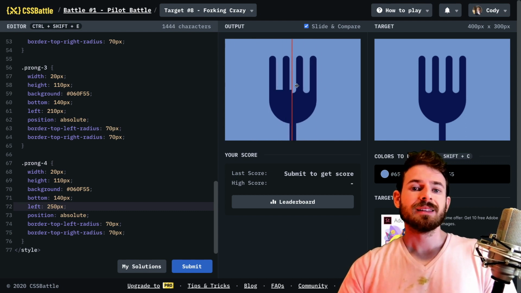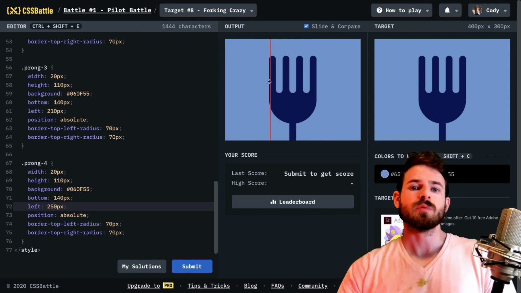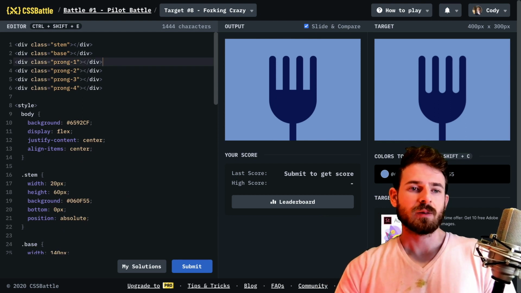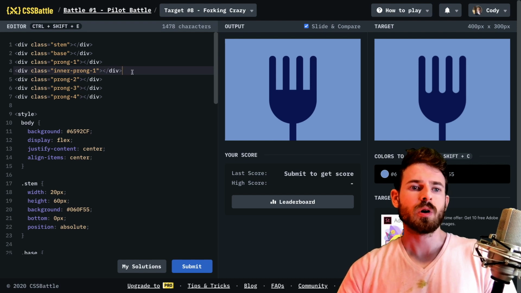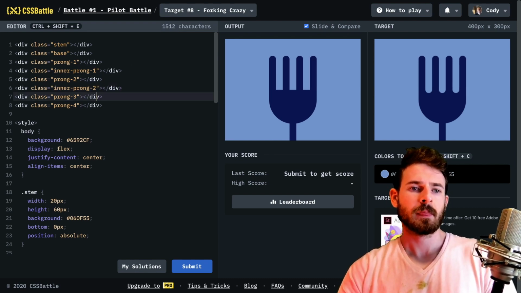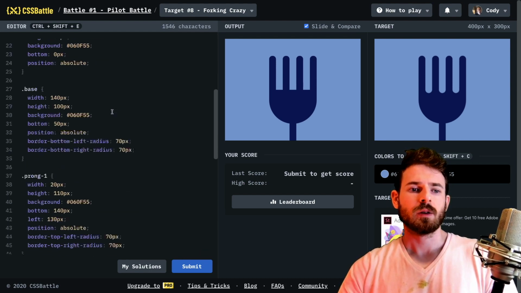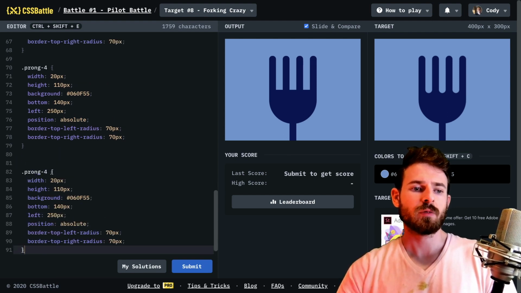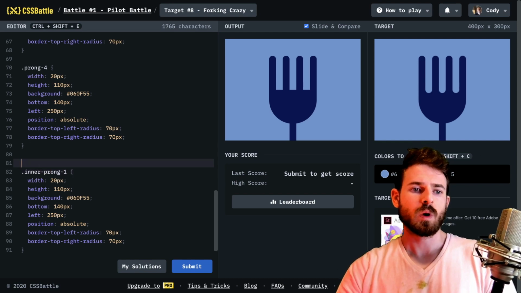And now we basically need to do the exact same thing, but with another rectangle that's in between the prongs. So this is real fun. Let's go back here and we'll add some inner prong. So I'll say inner prong one, inner prong two, and inner prong three. All right, let's try to style those as well. So let's copy prong four and change it to inner prong one.